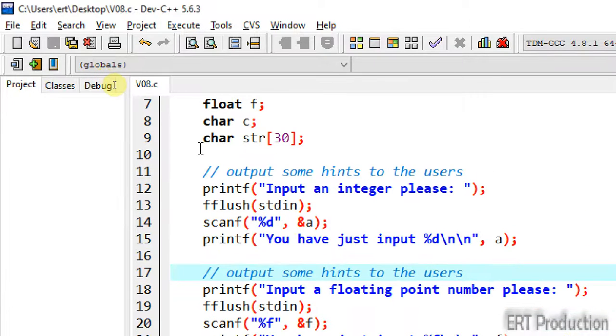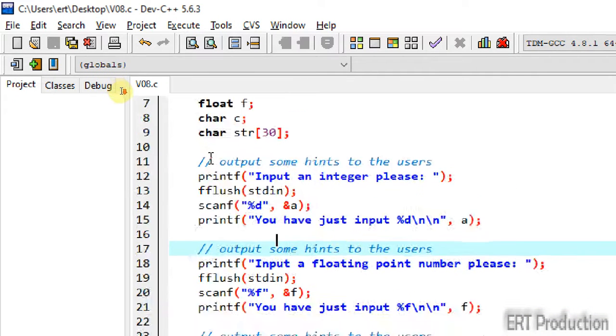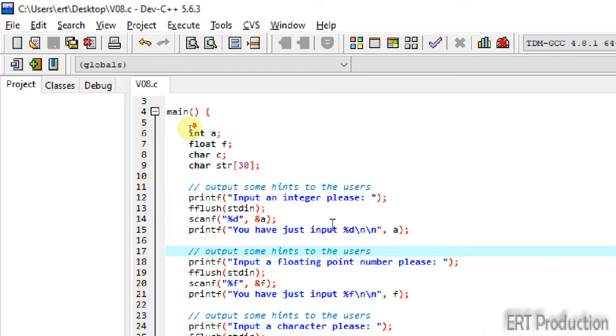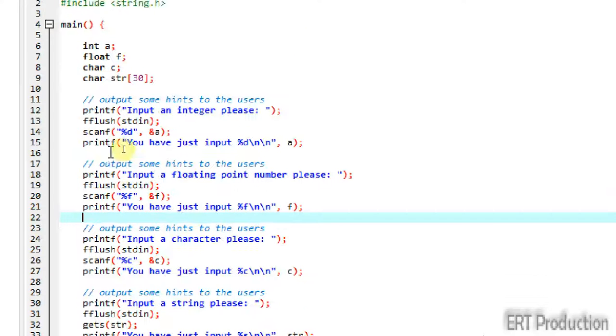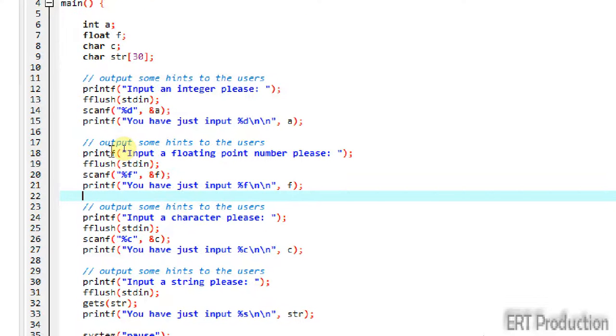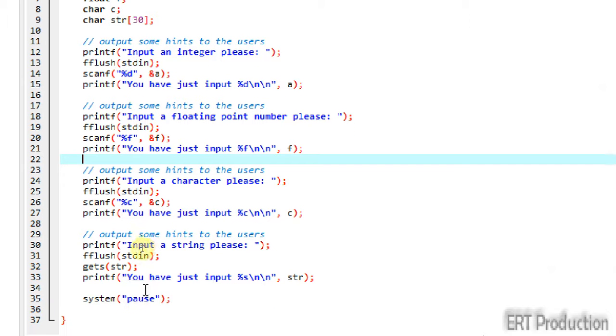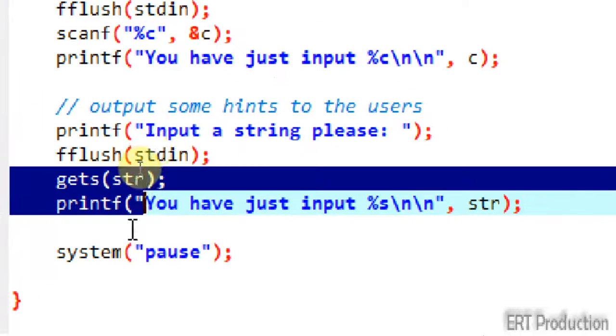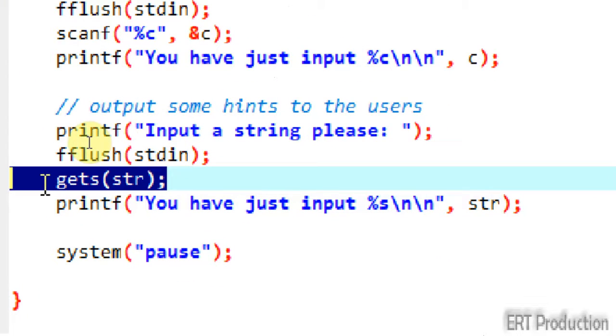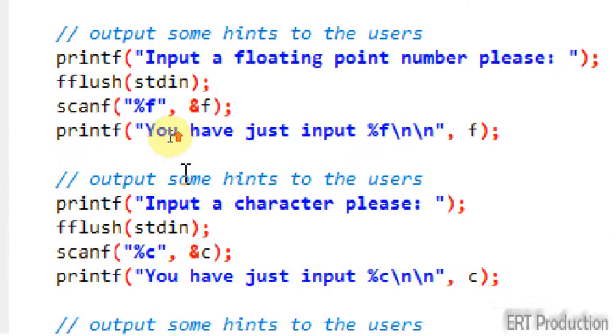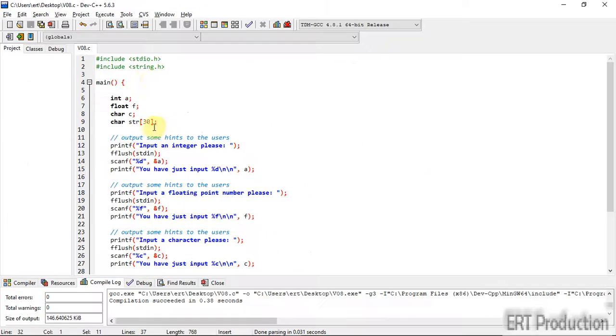As I said in the last video, we need to handle strings differently in the C language. For example, we will use this gets function instead of scanf to input a string. This gets function is defined in the string.h file, and therefore we need this include statement.